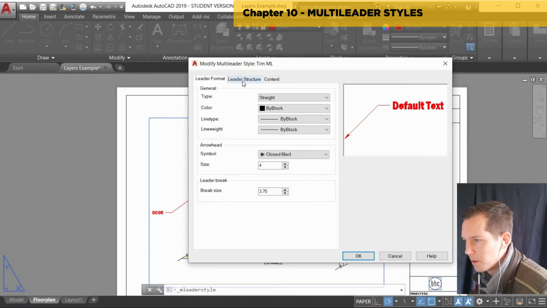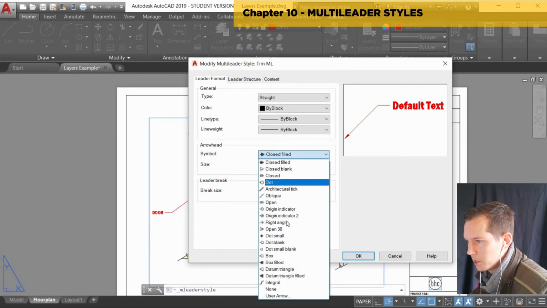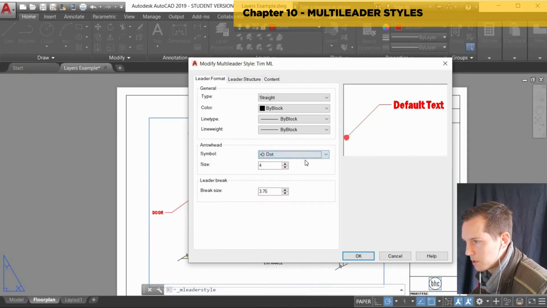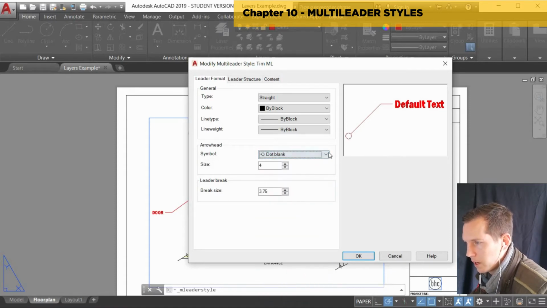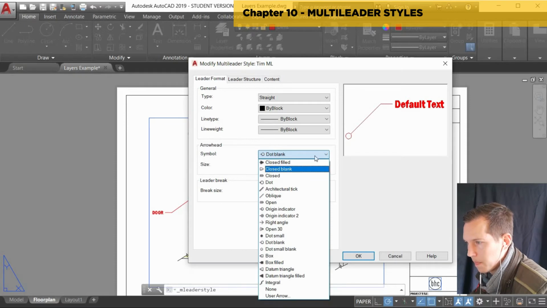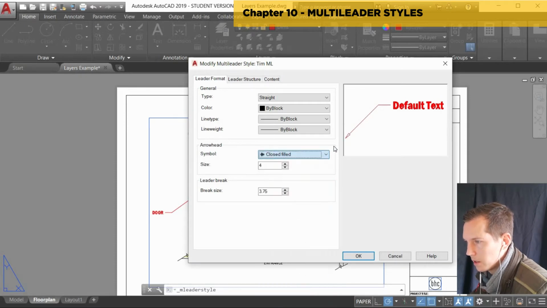I'm not going to go through all of them. You just need to play around with them yourself. But have a look at, for instance, I'm on the first tab here, leader format. I can change the type of arrowhead. I go down to arrowhead here, symbol, and I click on this drop-down list, and I can change it to all of these different things here, like a dot maybe. That one is a filled dot, a dot blank. Okay, that's an empty dot. A closed blank, so you see the closed filled, sorry.